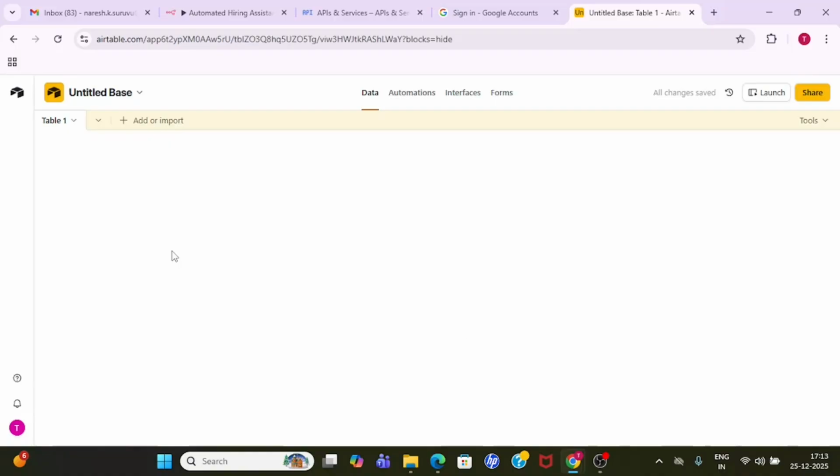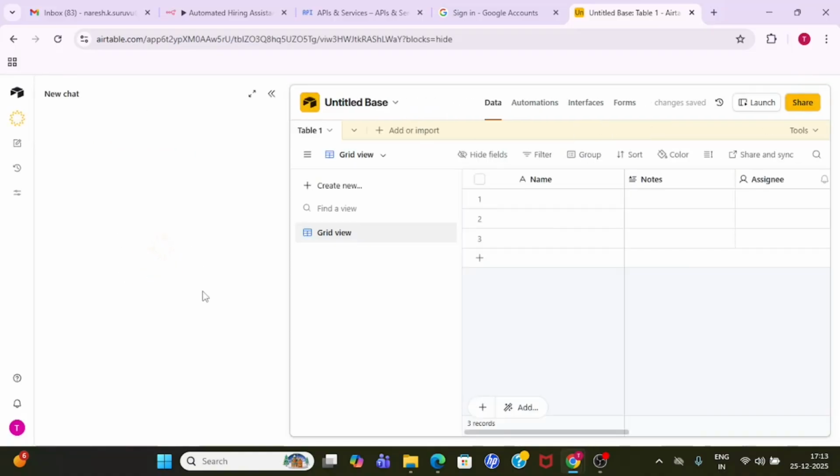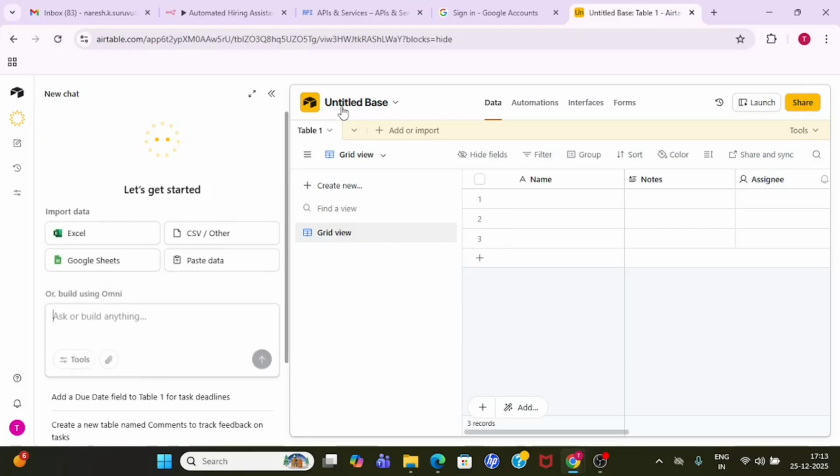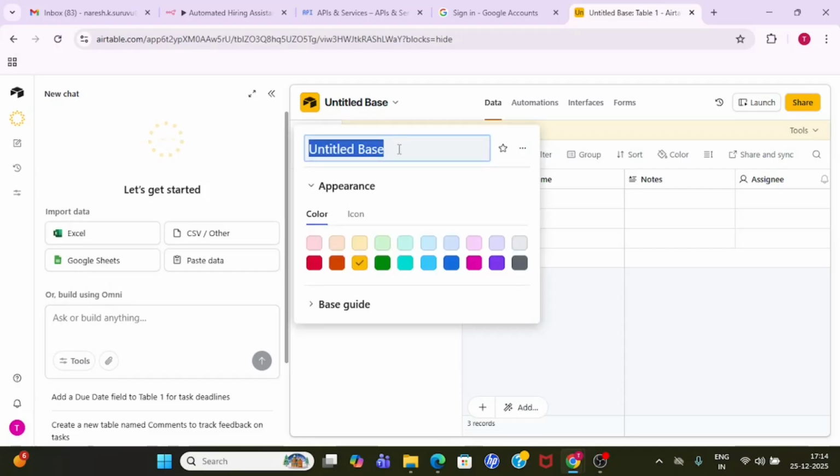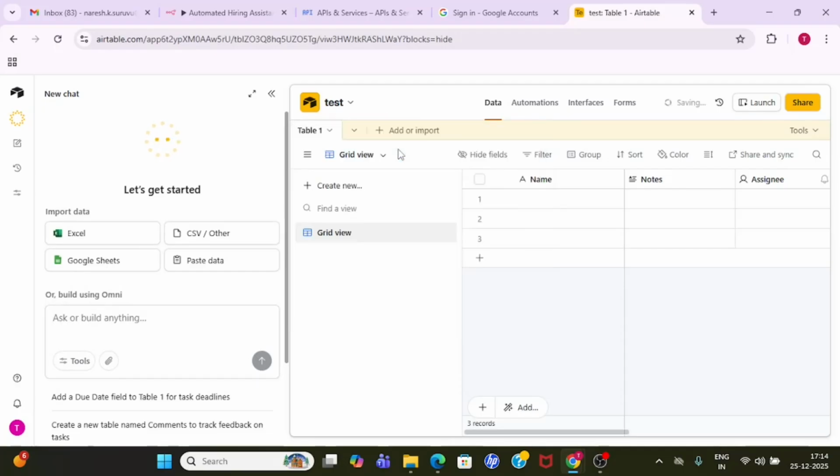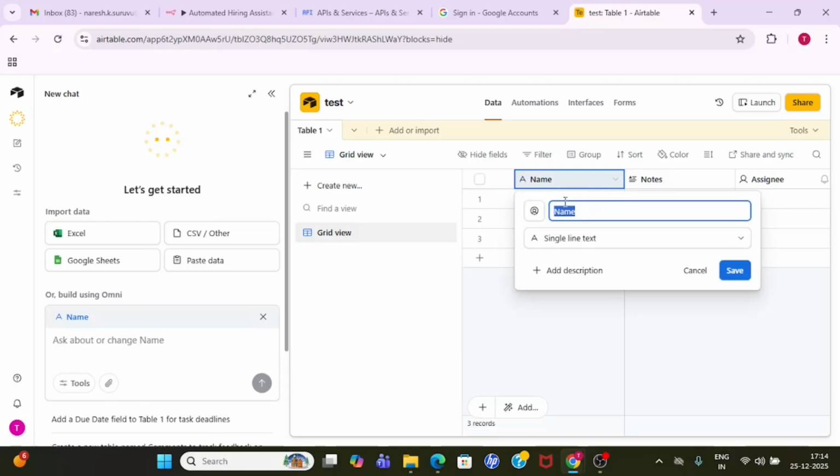Now inside the workspace you need to create one base, which is called a database, right? This database, you can give any name. I'm giving test over here, and then inside test you can create any number of tables. You can see the create new option over here. Any tables you can create, and then these are the fields. By default fields are given to you. So according to our requirement, if you double click over here, you can change it.